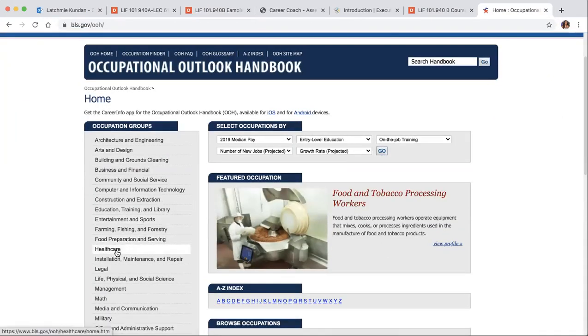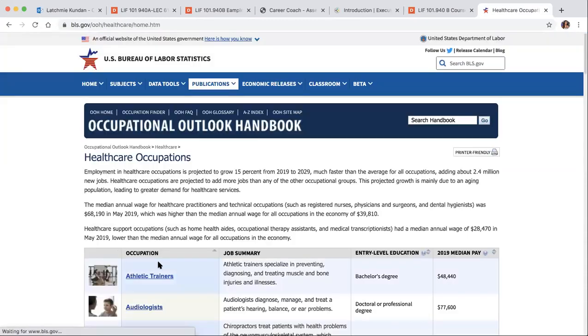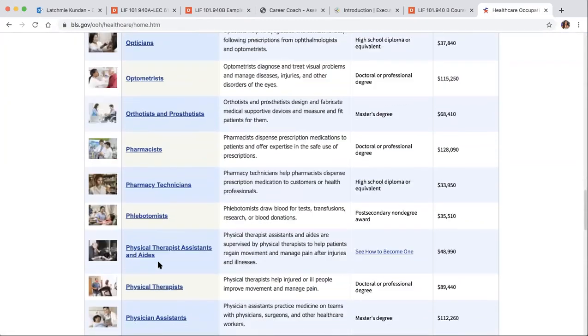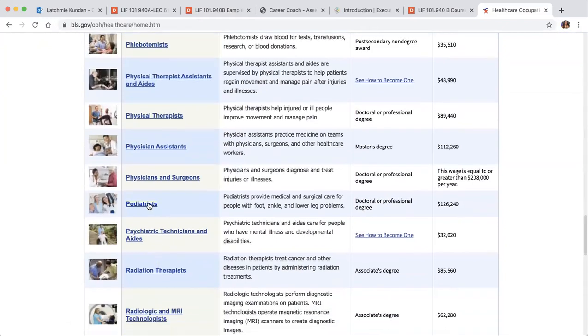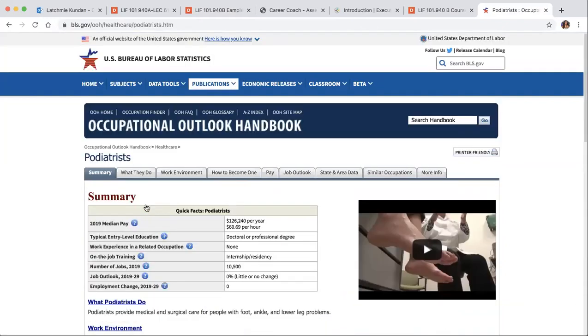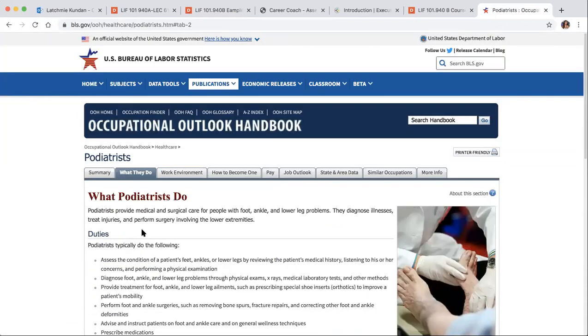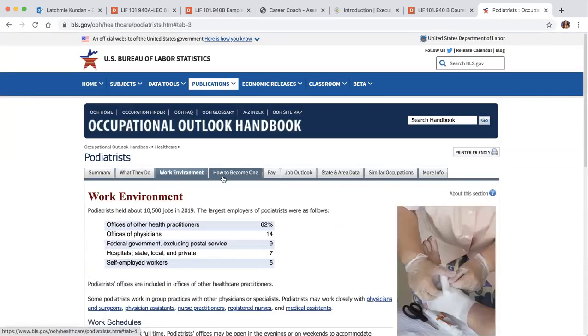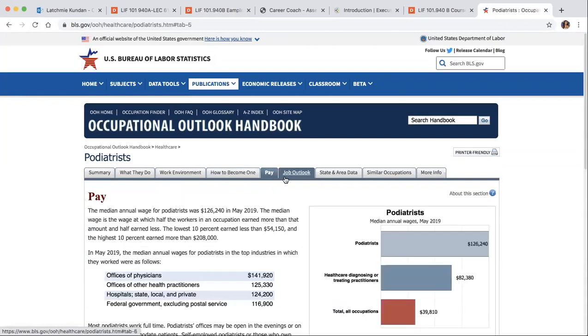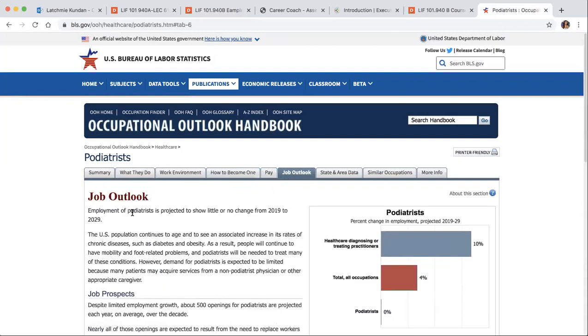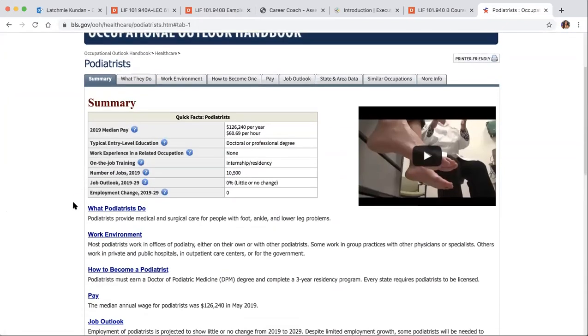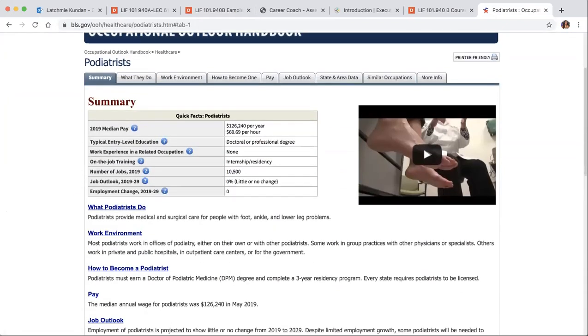For example, if you click on healthcare, it gives you all of the possible career paths. If you want to be a podiatrist, it tells you what they do, the work environment, how to become one, the pay, and the job outlook. Job outlook is basically how fast jobs are opening up and how many available jobs there are. You can also pay attention to just the summary, because it gives you all of that information in more condensed wording.